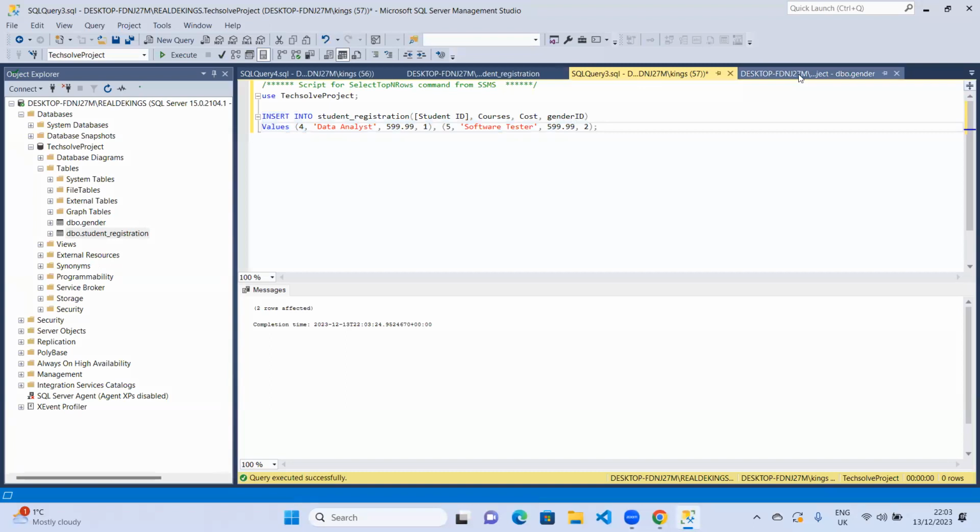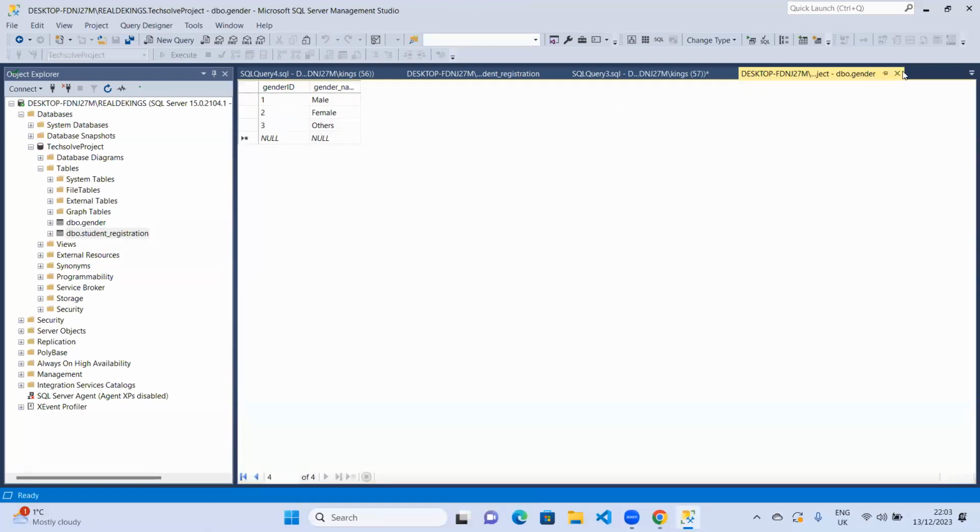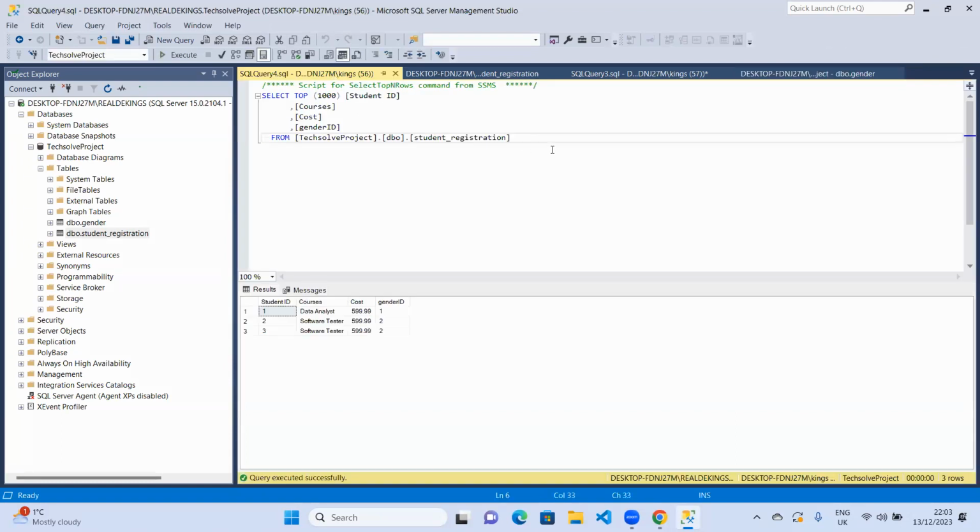If I run my code again, where is my code? Yeah. If I execute this again, you can see I have more data here. And that's how simple it is, guys. This is how simple it is.